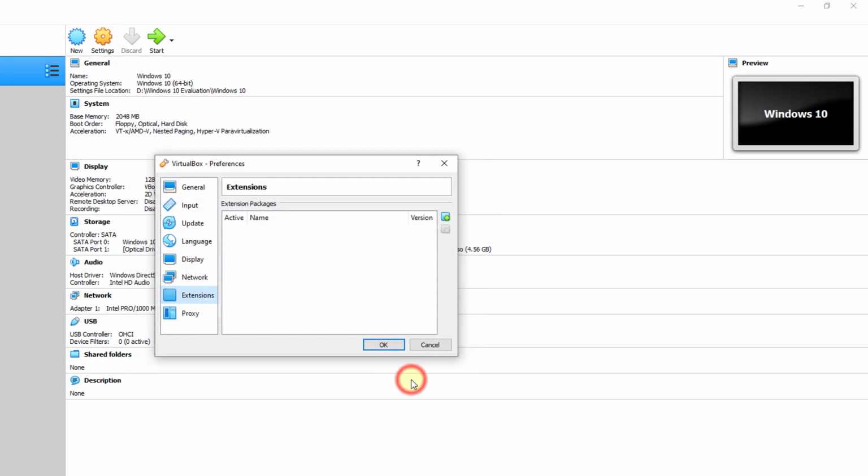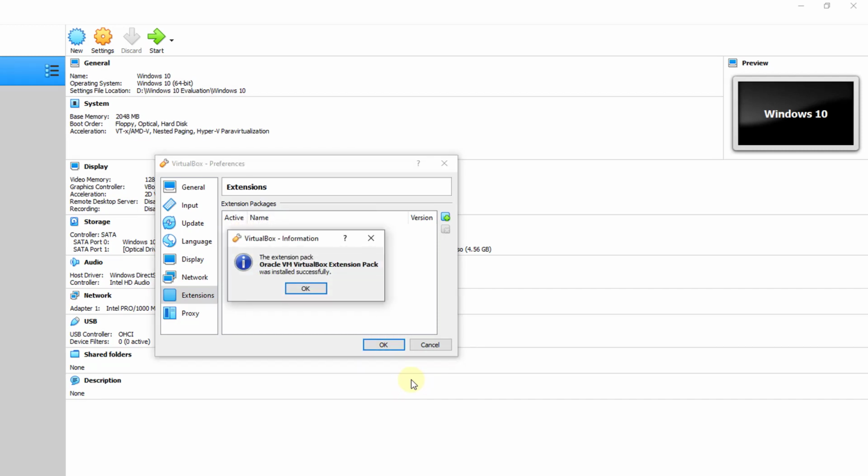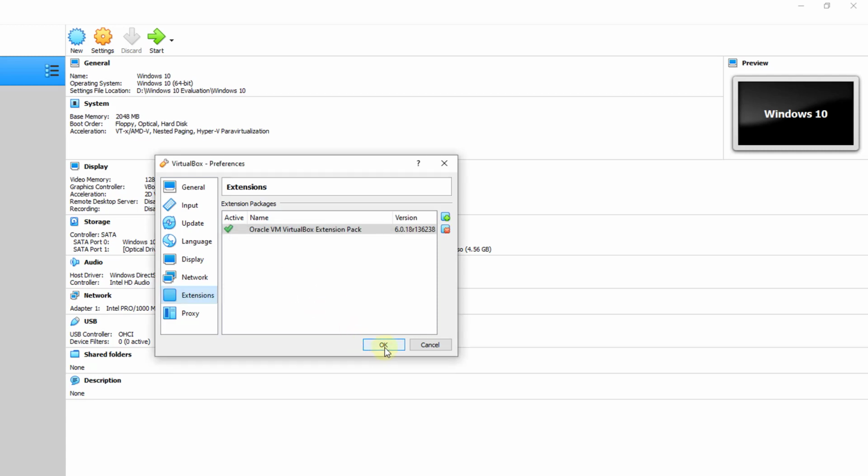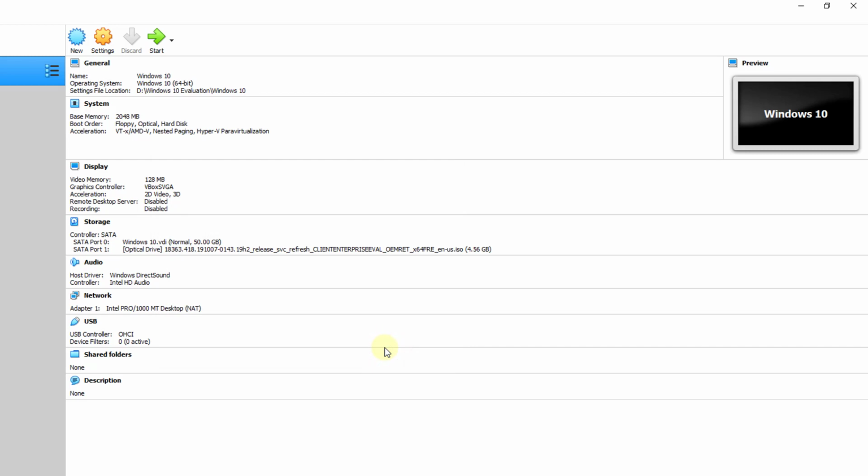So I agree. This time it should install successfully. See, the Oracle VM VirtualBox Extension Pack was installed successfully. Wow, cool, super cool. That's it. This is the way you can fix the issue on VirtualBox.